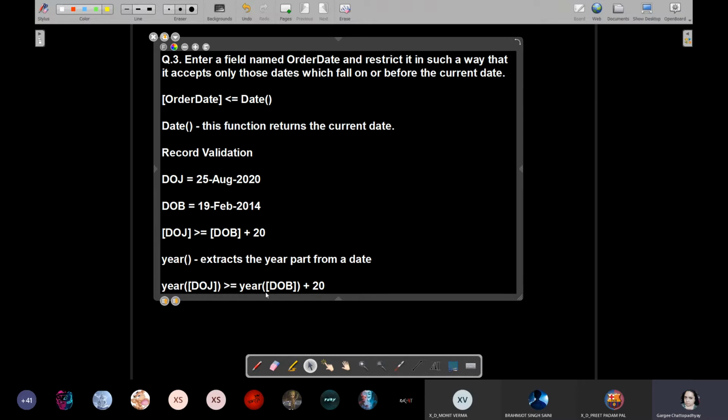Understood? So everybody understood this expression, that a person who is working in the company as an employee cannot be 6 years old or 2 years old or 4 years old. At least he should be 20 years old to work in the company. Normally date is one such type of field. Normally data entry operators, after working for long hours, tend to commit mistakes. So they can easily commit mistakes while entering the date of birth and date of joining. So this record validation is going to restrict the user from entering incorrect data.